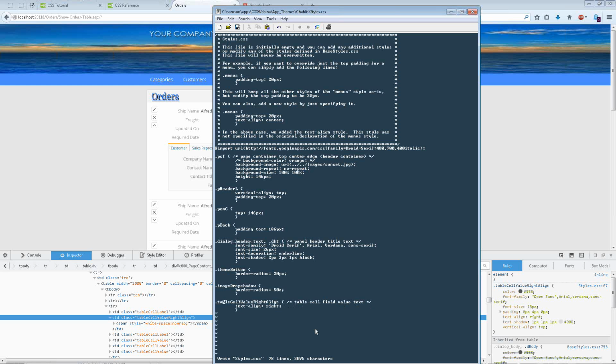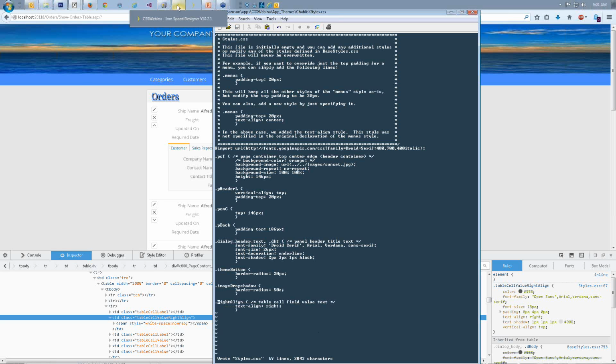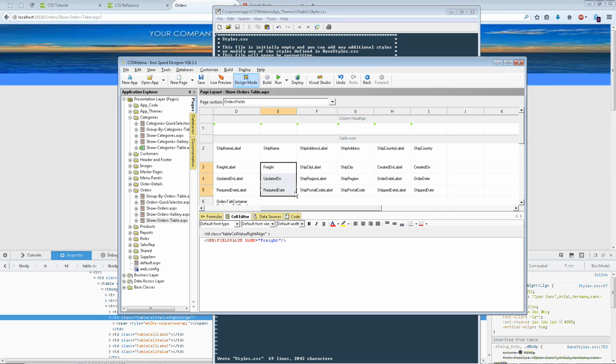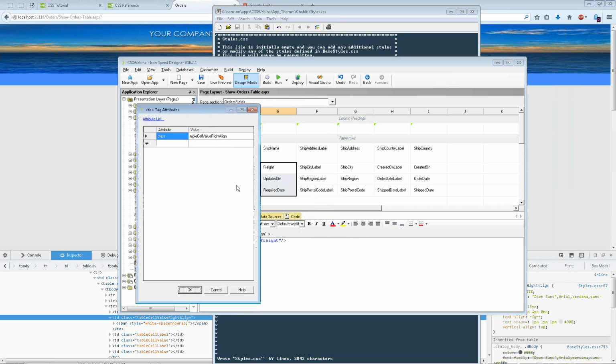I can just say, okay, I'm only interested in this one thing, right? I'm just interested in, say, right aligning. I can go back to design mode, and I can say change for the cell. I can just use the original class, plus, just by adding a space, you can add your own class. So what this says is use all the properties from table cell value, but I'll override it with my class. So you can add a string of as many classes as you want. You're not restricted to just one.